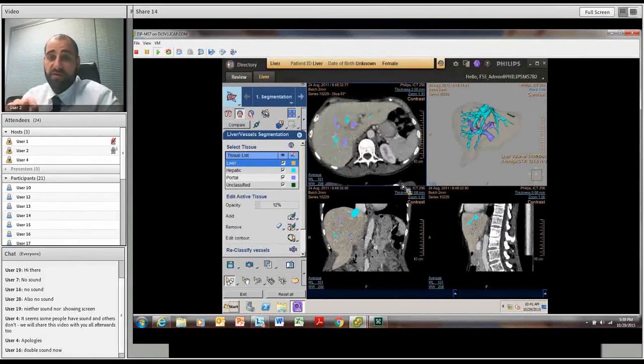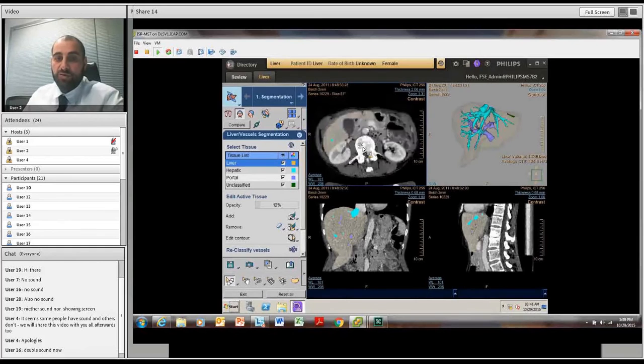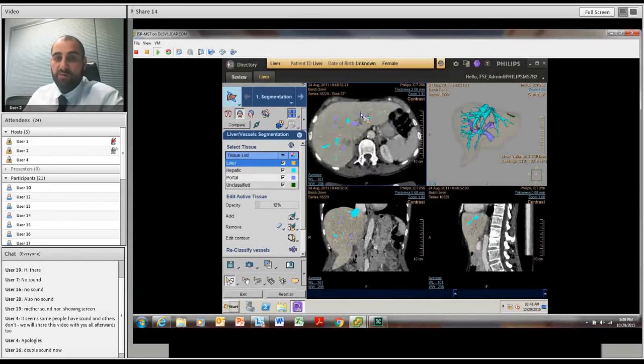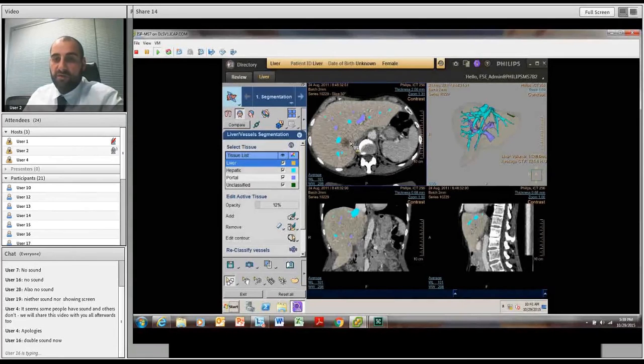If we have a look here now, the liver is being segmented. The image here in the top left-hand corner, as I scroll down, I can see two different colors. I can see my portal system, I can see my hepatic system. But look at this, I've just found an incidental lesion. If I look across to my right-hand side, automatically it populates into 3D.